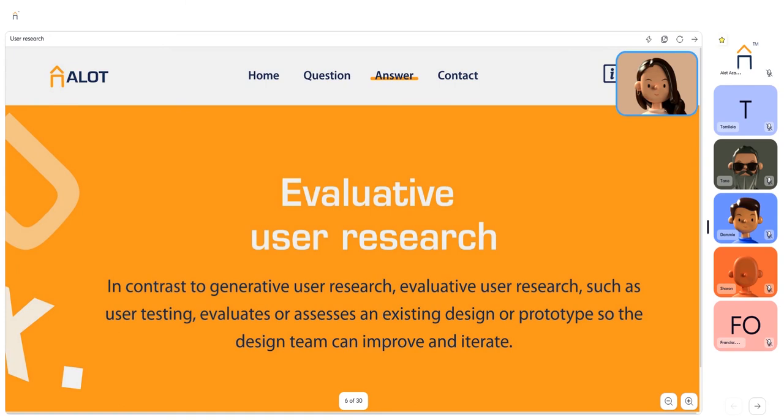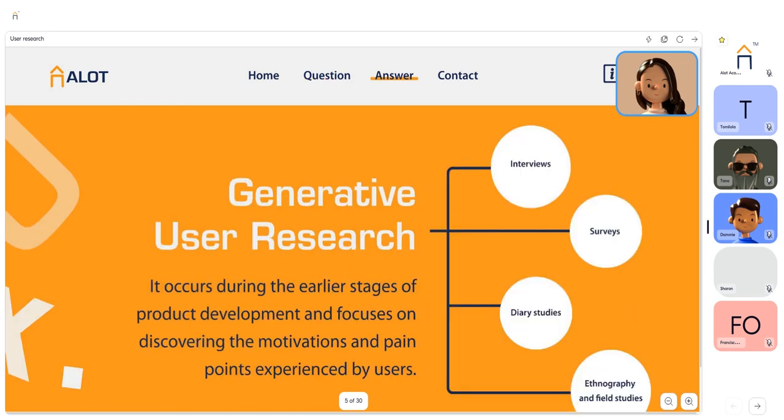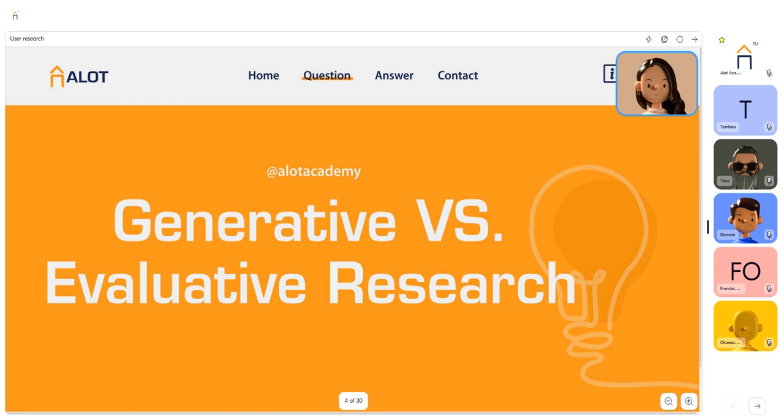So you can conduct an evaluative research on a digital prototype or on a web page like this, maybe an application that has been launched. That is what we call implemented interfaces. You get what I'm saying? So you can conduct that type of research on a ready-made product. So now let's go to another type of user research, which is quantitative and qualitative research. Now you can see that the first slide I said generative versus evaluative research.